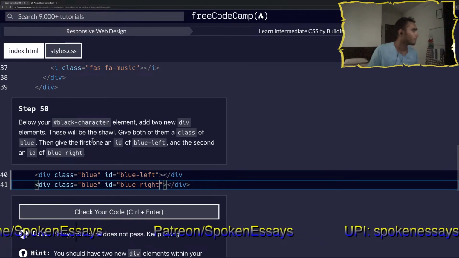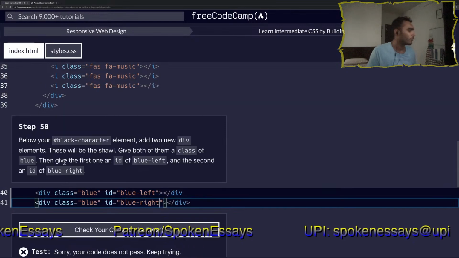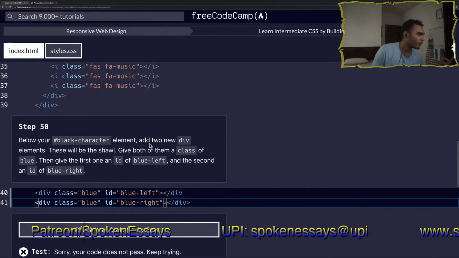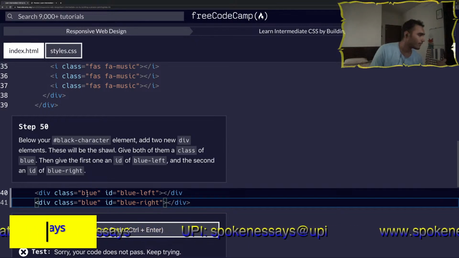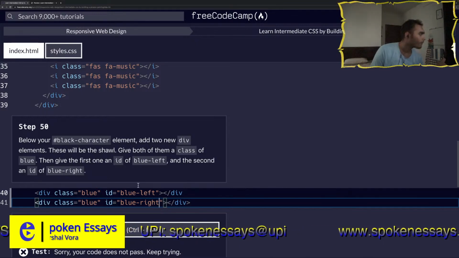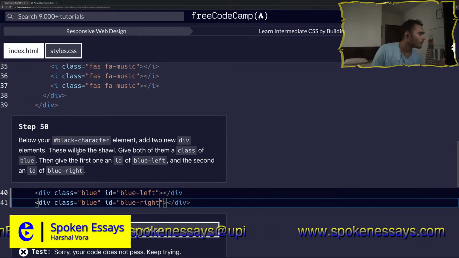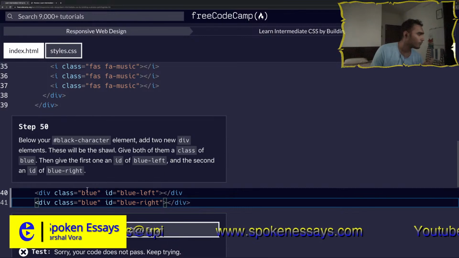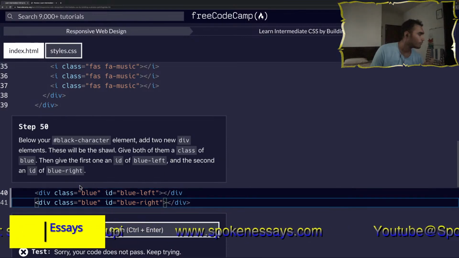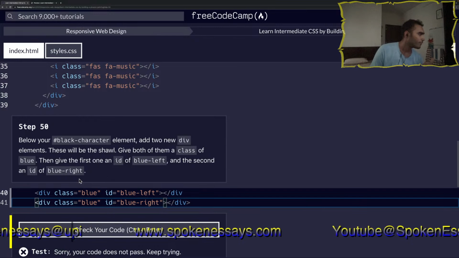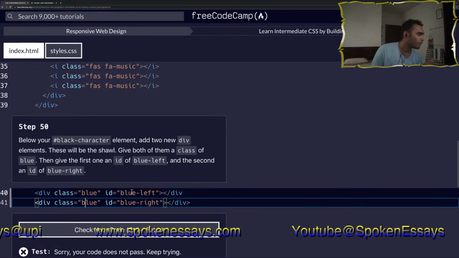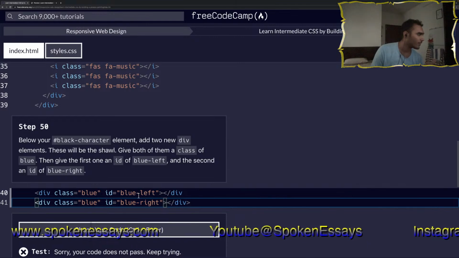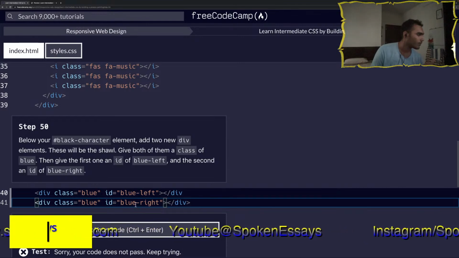शायद कुछ गलती कर दी है, पढ़ते हैं वापस. We will not look at the hint now. So below your black character element, add 2 new div elements. तो 2 div डाल दिए. These will be the shawl. ठीक है, ये shawl होंगे. Give both of them a class of blue. दोनों को class दे दिया blue, BLUE. Then give the first one an ID of blue left. ये भी ID दे दिया, blue hyphen left, and the second an ID of blue right.